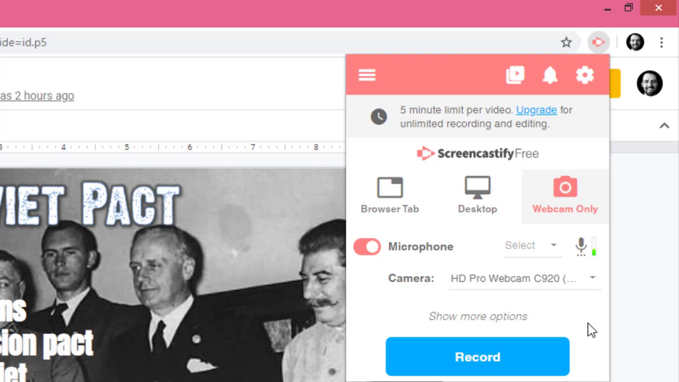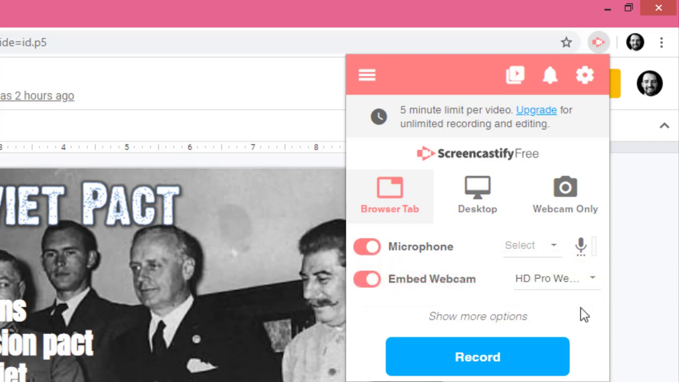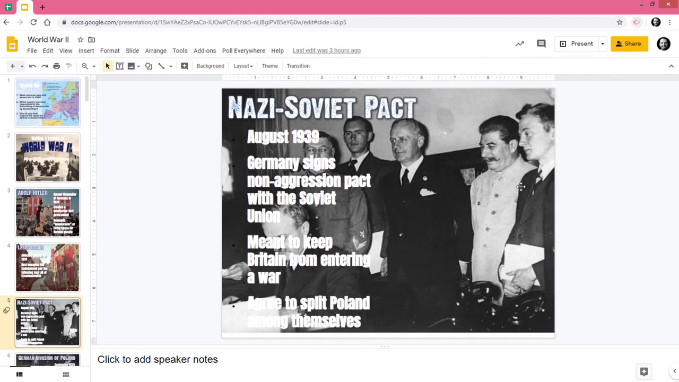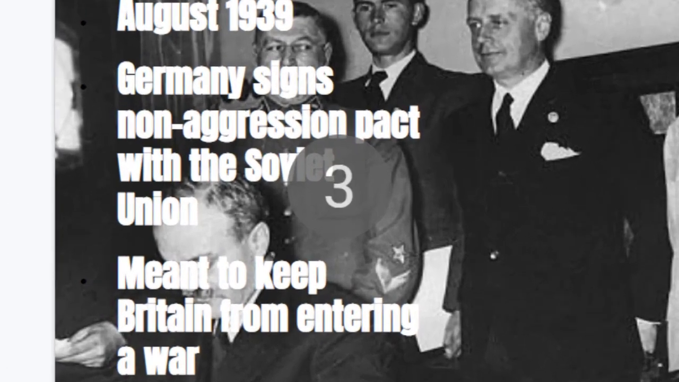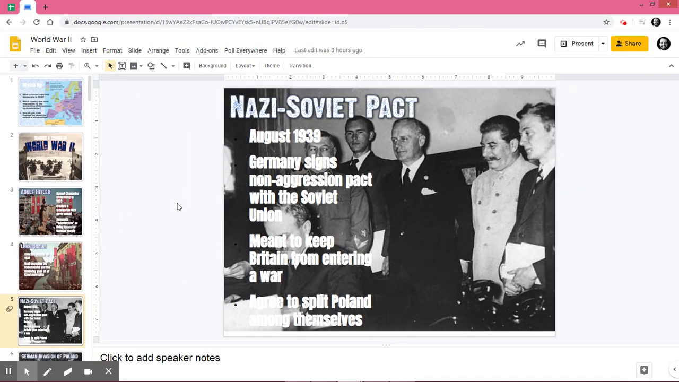What if you want to show your face during the recording? We'll go back to Browser tab and click Embed Webcam. And then you would select your webcam here. If we leave this selected, the recording will include you in it. So if you don't want that, make sure to leave this unselected. We'll go ahead and click Record. It'll do a 3-second countdown, and now your screen is recording.